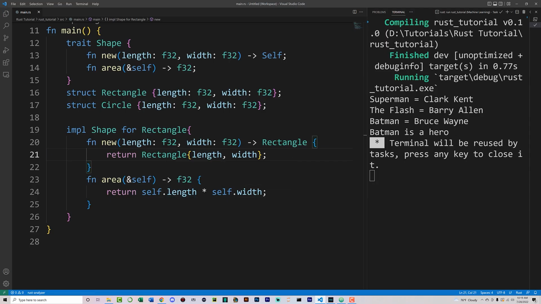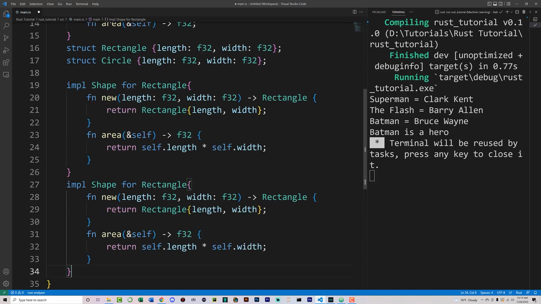Now we can implement the trait again for circle, and we're basically going to do exactly the same thing. So let's just copy this, paste this inside of here, and implement shape for, but in this circumstance it's going to be circle instead of rectangle, and a couple things need to change. This needs to, of course, be circle, so it's going to return circles, and this is going to be circle also, so there's circle and length and width.